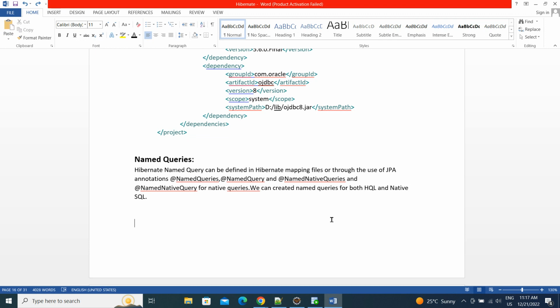We can write named queries for HQL as well as native SQL. For both, we can write named queries. We can give names for the queries, and that name we can use in actual classes. Named queries means whatever query you are planning to execute in the database, you give it a name and save it somewhere with one name. With that name, you refer to it in the actual class wherever you want to call it. So with that name, you will call that query. That is what named queries means.